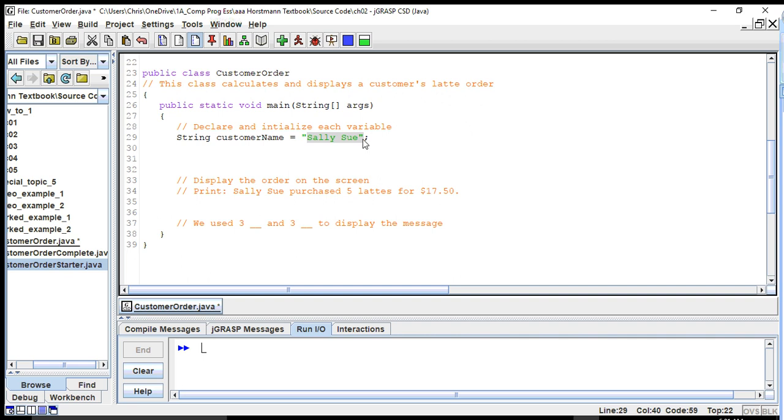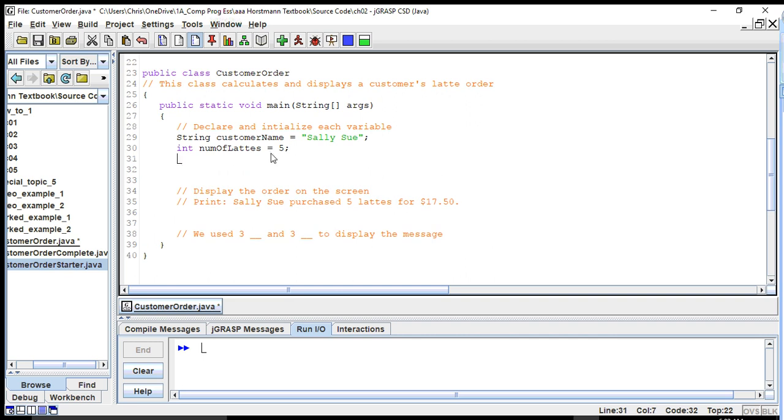The next variable that we're going to declare is an int, and its name is numOfLattes. Notice how we're using camel casing, but starting with a lowercase letter. Then we're going to space, and then equals 5. This may look like an equal sign, but in Java it's an assignment operator. So we say int numOfLattes is assigned 5. We're assigning 5 to the variable numOfLattes.